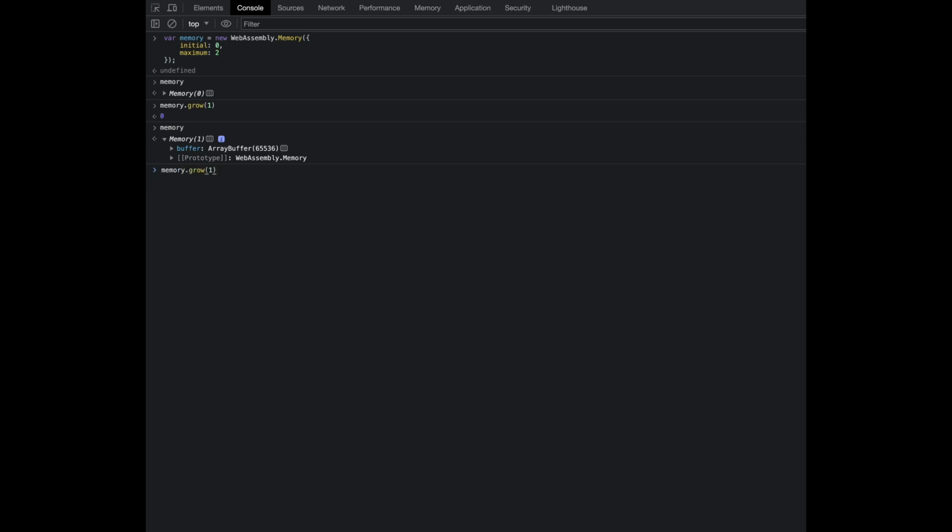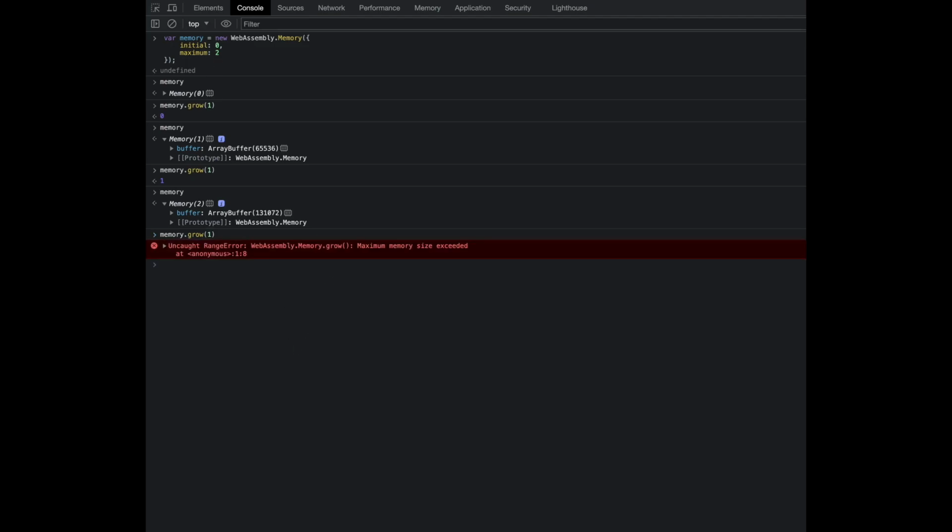Now if I grow it once more, it will become double, and now its size would be 128 KB. But now if I try to increase it one more time, it will throw an error. The reason being that we've provided a maximum limitation here. So it says maximum memory size exceeded, because the maximum size is 128 KB. So this is how you can put a limitation on memory size as well.